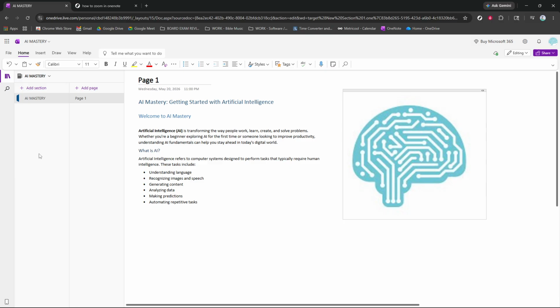At the top of the window, click the View tab. This is where all the layout and zoom tools live, so it's the best place to control how much of your page you see at once.